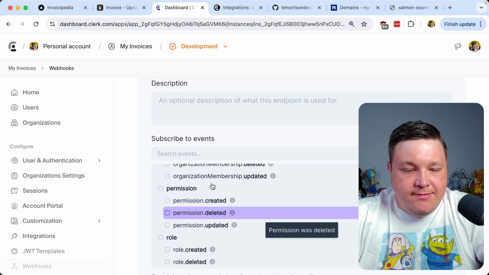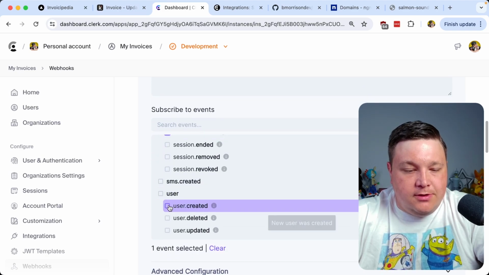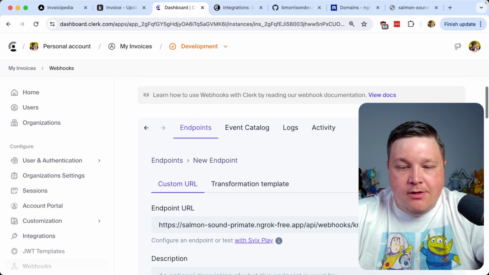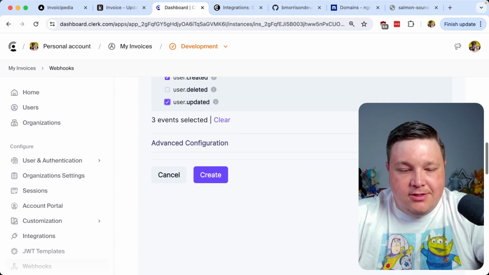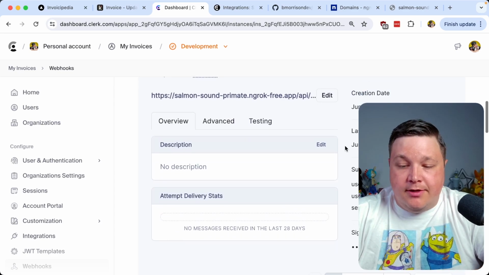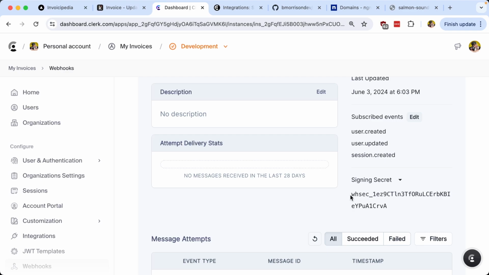So we're going to go down to the different events that are available, and I'm going to look for session created, and I'm also going to look for user created and user updated. Now, once we have those selected, we want to do one more thing, and that's just create our webhook. Once our webhook is created, importantly, we want to grab our signing secret like we saw before. So this is going to be the value that we want to pass into our environment variable.